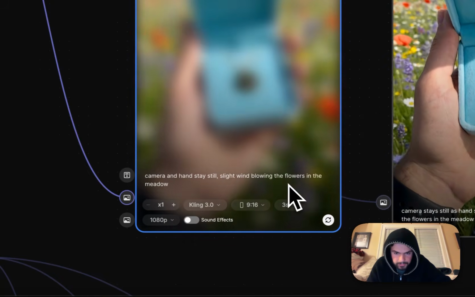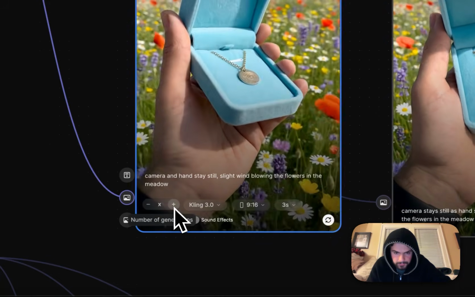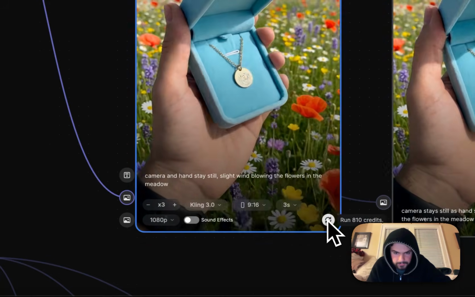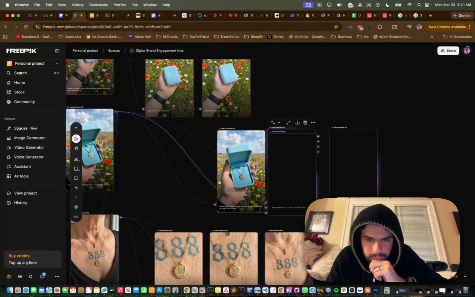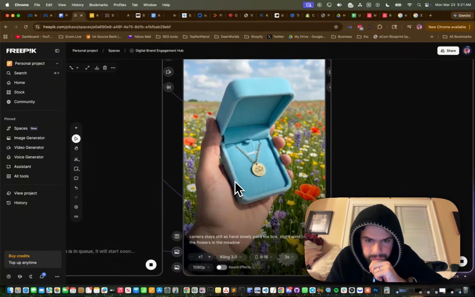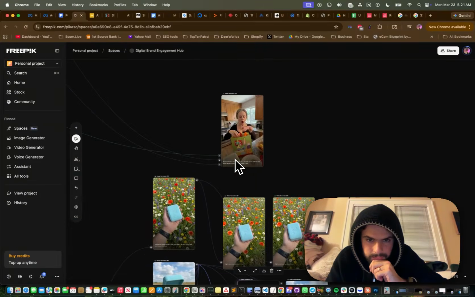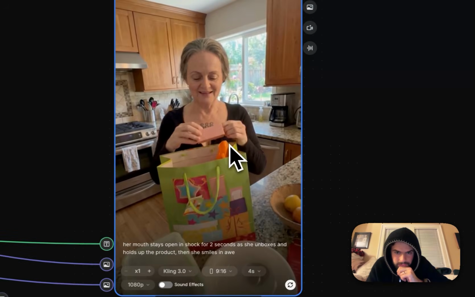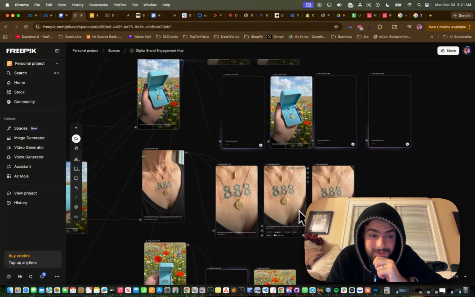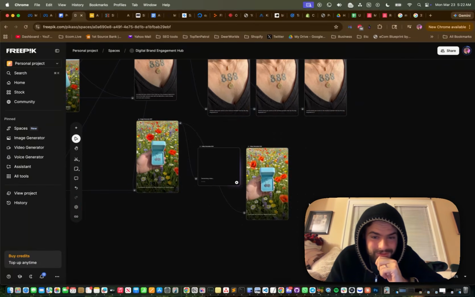Slight wind blowing the flowers in the meadow. We'll do 3 of these. I think I'm just going to like that output a little bit better. But this is good to go. This is phenomenally done. And then we're going to piece this together, and then I'm going to launch it in the ad account.